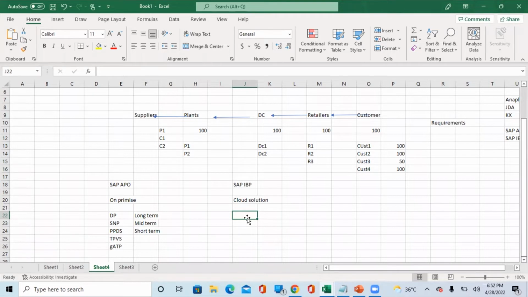And slowly, whatever functionality we can achieve in DP or SNP, they are developing all those features in SAP IBP itself. They have developed SAP IBP in such a way that it can handle all the things which we are handling through the SAP APO product.